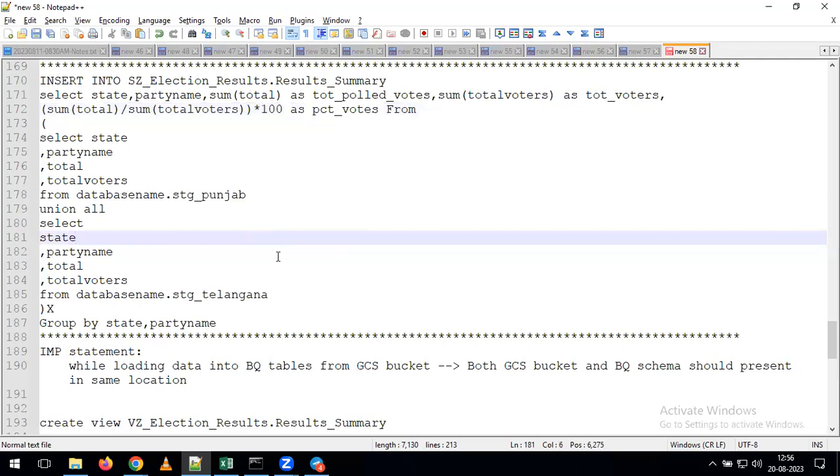A URI is nothing but a unique resource identifier. Someone is asking what is meant by URI. Yes, sir. It's a unique resource identifier.